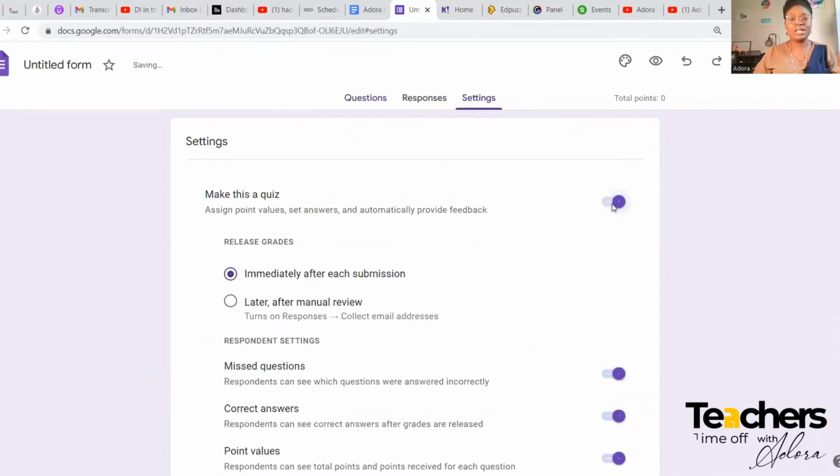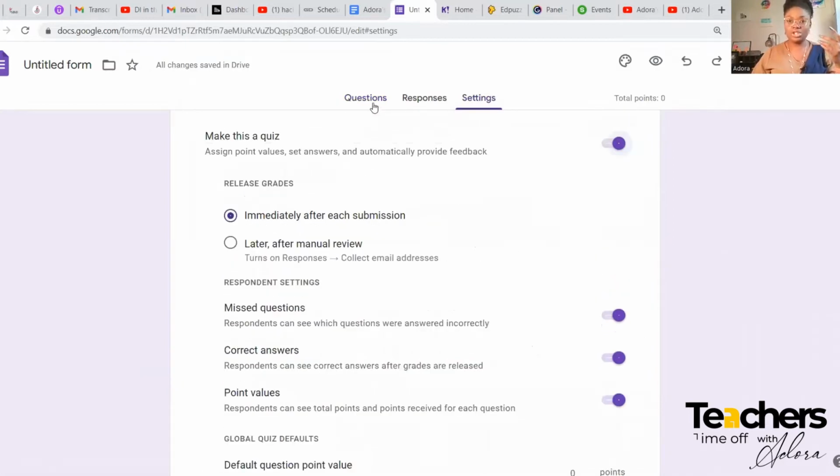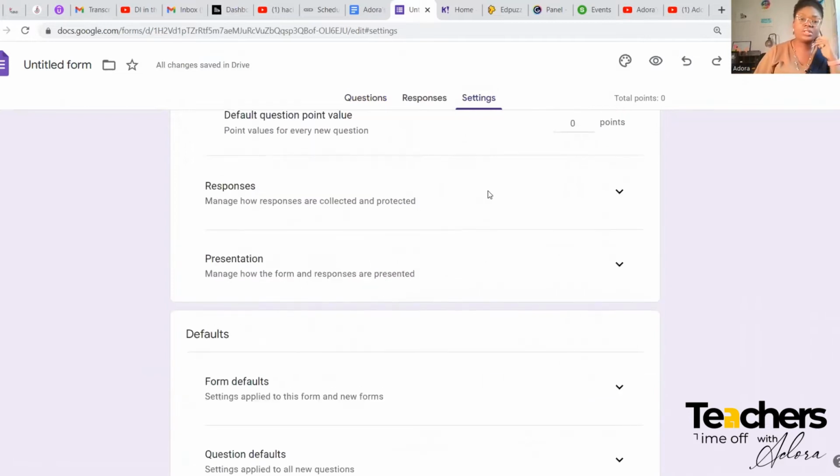So here you just assign values immediately. If you set your questions, you want to ensure that they have points, right? And you want to know when to release those points. If it's immediately after they submit, you know, I got 3 or I got 100, or if it's later, where you send their emails. You want respondents to see their answers, correct answers, points, values, and all of those things.